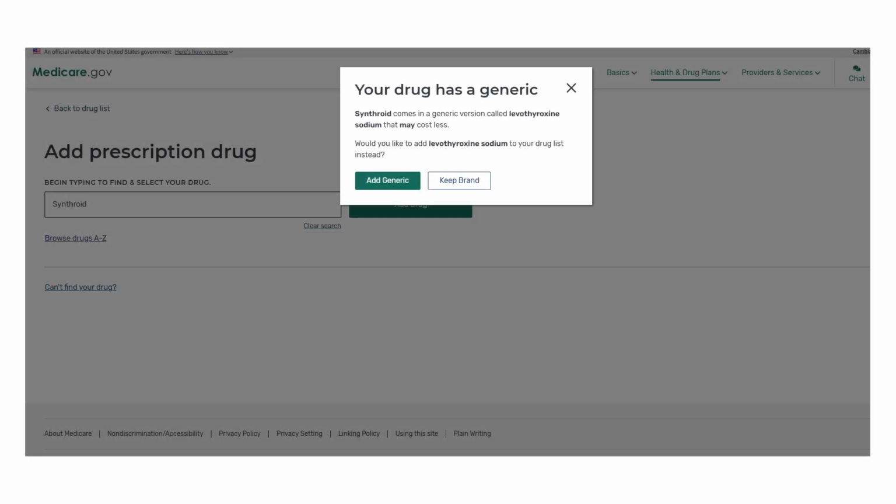I'm going to add one brand name drug that is a very common drug that people take, Synthroid, just so you can see how that's covered. So let's say you enter a brand name drug that you're on and it pops up and it says, hey, a generic's available. Do you want to use the lower cost generic?